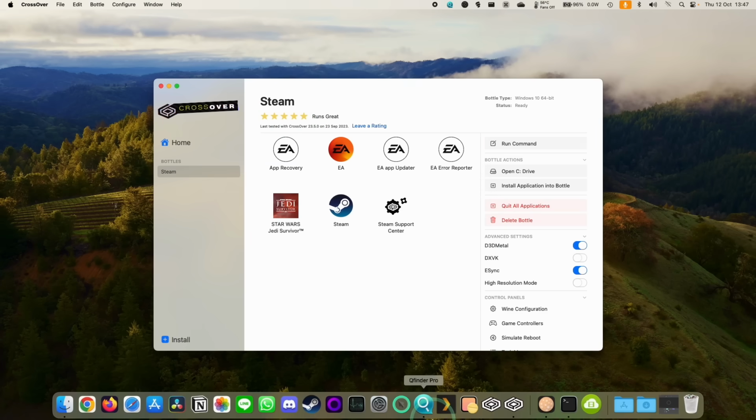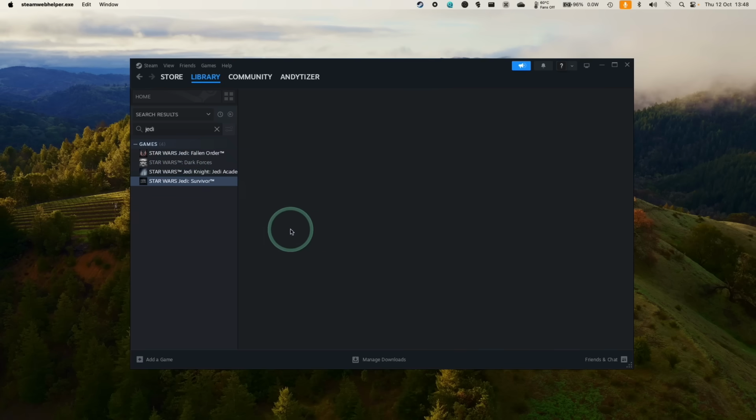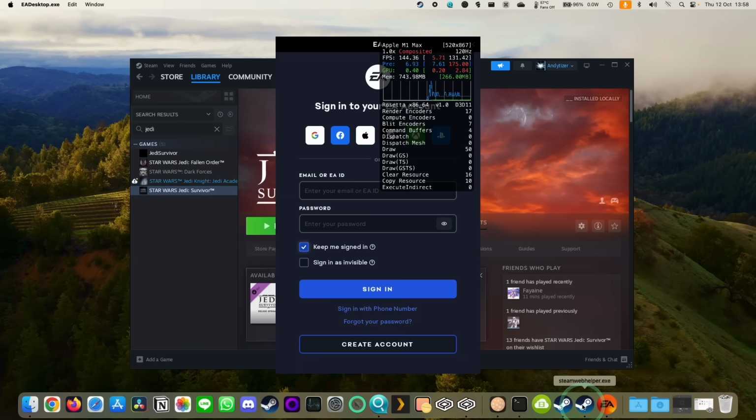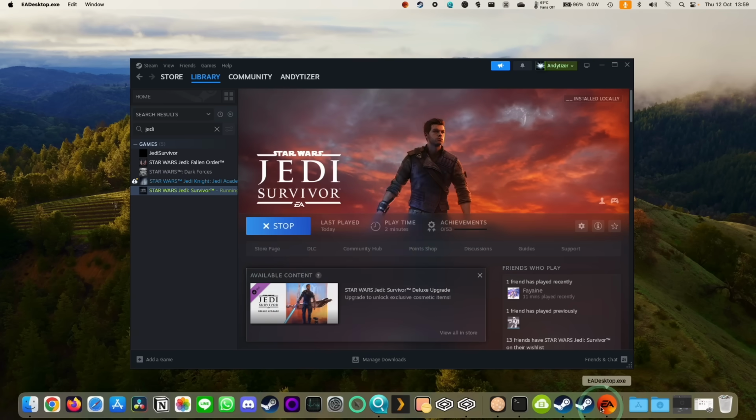Now that's installed, we're going to reopen Steam, then launch Jedi Survivor again, and press play to launch. Here I've got the Metal HUD, you can just ignore that. Then I'm going to type in our email and password for the EA app. If you don't have one already, you can create an account. We're going to press play, and that's going to launch.